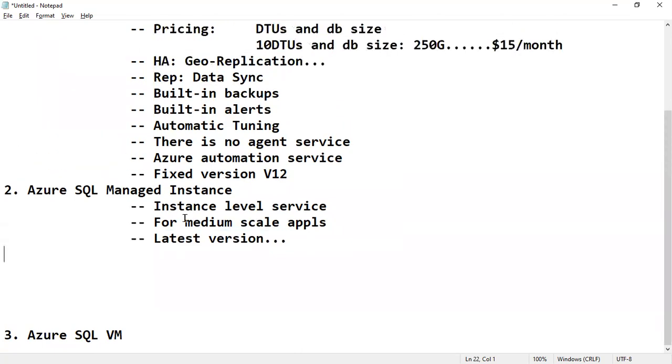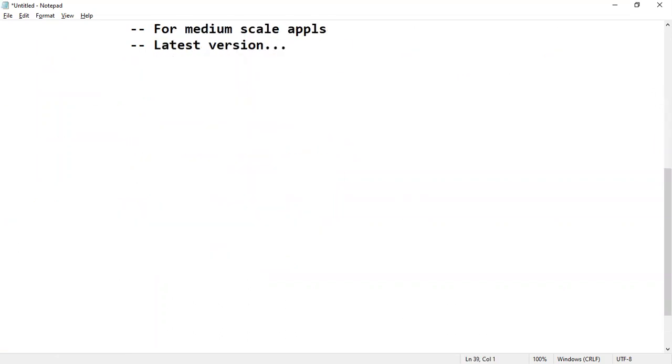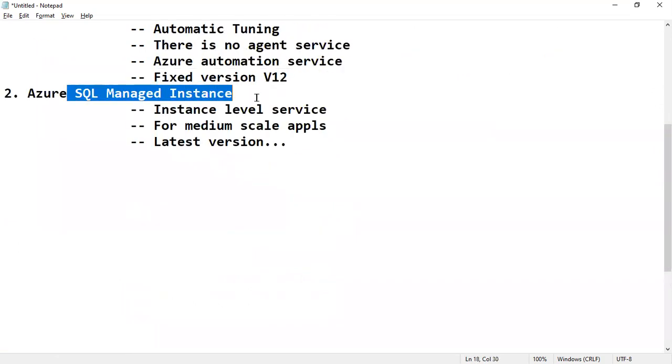But here a complete single instance is there in our hand, with the total features of the instance including agent, service, everything. Similar to on premises, the complete instance option is there. But again, it is in a shared server actually. It is not our own dedicated server.